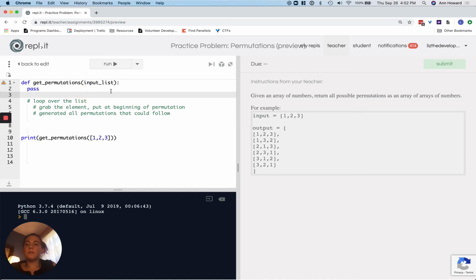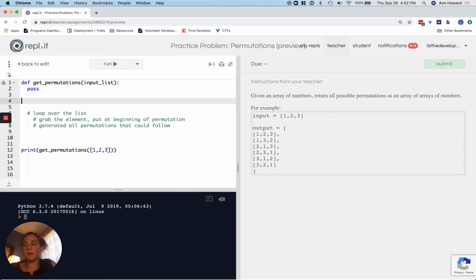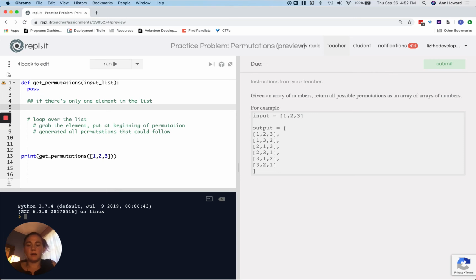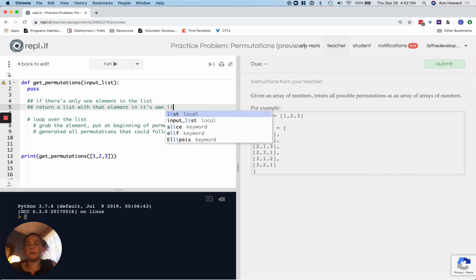So in order to do that, in order to generate all permutations that could follow, we need to have some base cases so that we can do this recursively. So if there's only one element in the list, return a list with that element in its own list, so that it's a nested array of arrays.